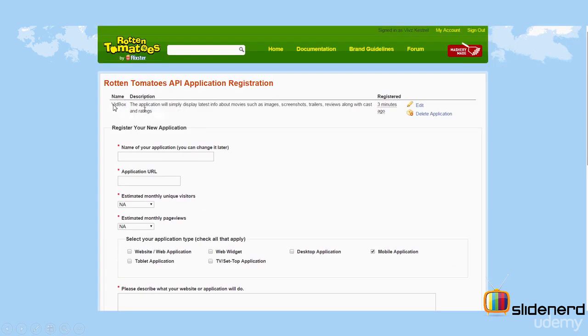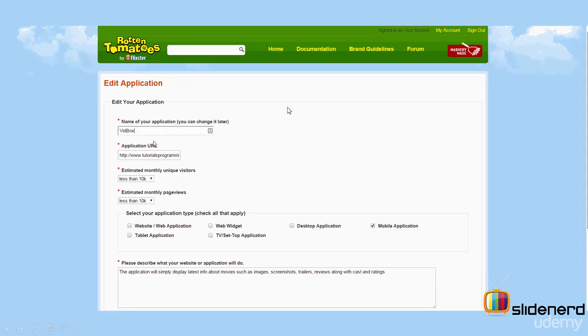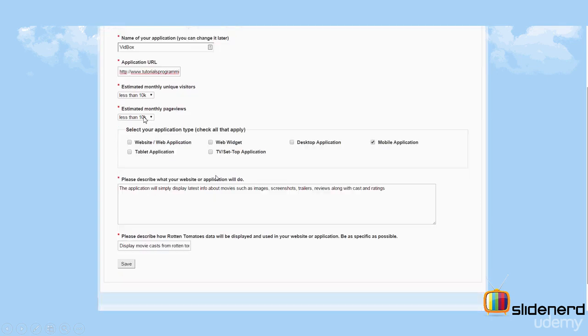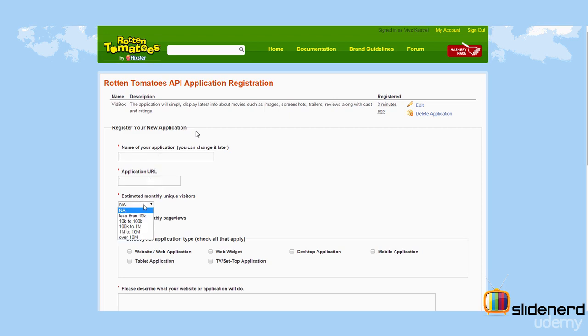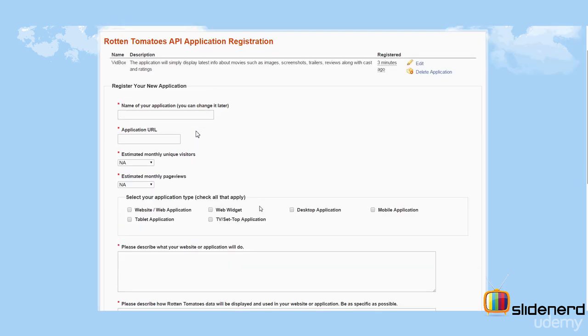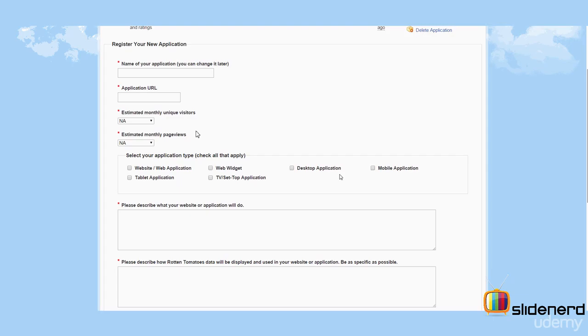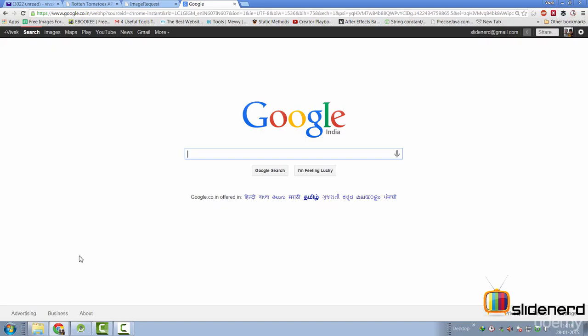In my case, I have already created an application called Vidbox which is going to simply display latest info about movies and stuff like that, and I can edit it by clicking edit over there. And as you can see, I've entered a tutorials programming link over here, this dummy link, just in case after your app is published, you can update the application URL to match the exact Play Store link where you have put your app.